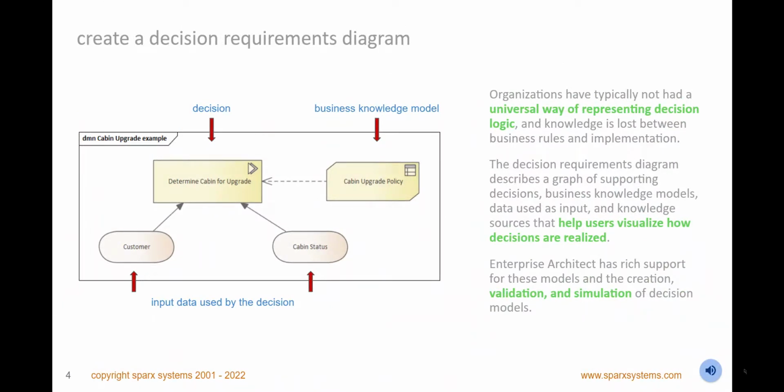Create a decision requirements diagram and reveal important corporate business rules expressed in clear and compelling models. Organizations have typically not had a universal way of representing decision logic. The decision requirements diagram describes a graph of supporting decisions, business knowledge models, data used as input, and knowledge sources that help users visualize how decisions are realized.